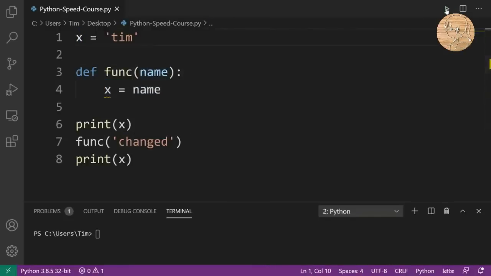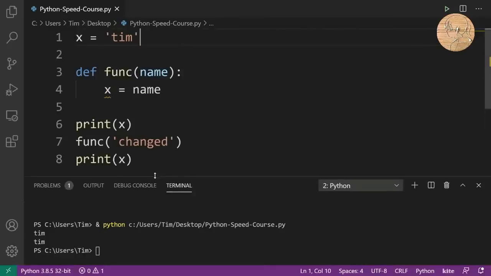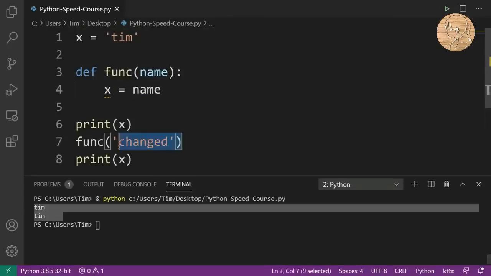Any of you that have programmed before probably know that's not going to work, but if you have a look here, you can see that x does not change before or after when I call func with the string changed. The reason for that is that this x variable is local. It is within the scope of this function, which means it cannot be used to change anything from outside. The same thing here with this x. This one is actually global.